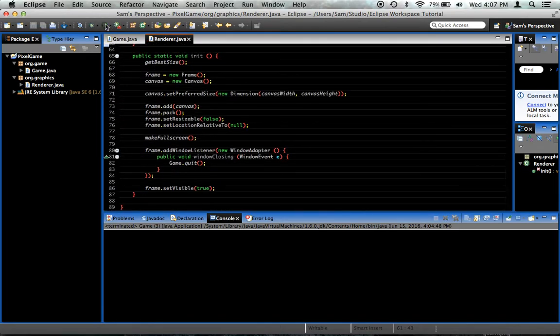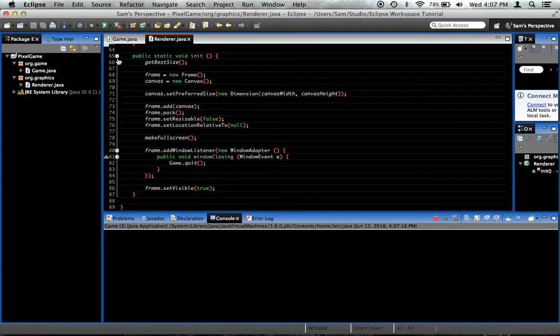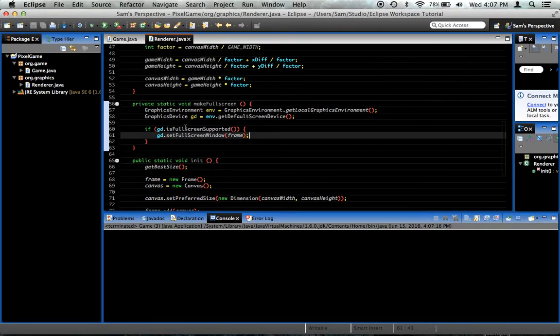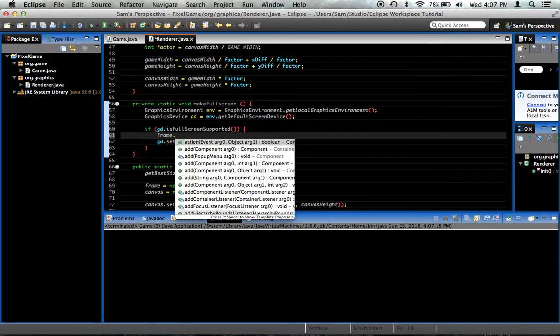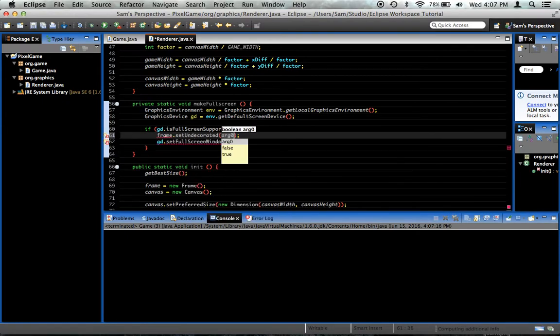If we were to go ahead and run this now, ta-da, we get a full screen window. As you can see, there's still this title bar here. So it's made it full screen, obviously, but there's still a window and it can still be moved around. Ideally, we don't want that to happen, so we'll go ahead and add in this extra thing. We're going to say frame.setUndecorated(true).